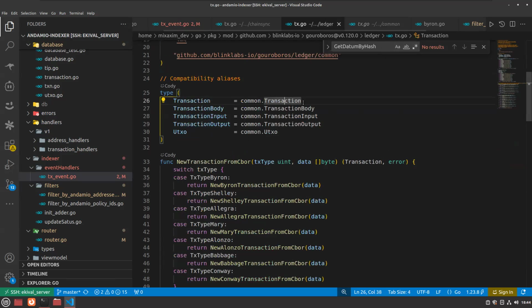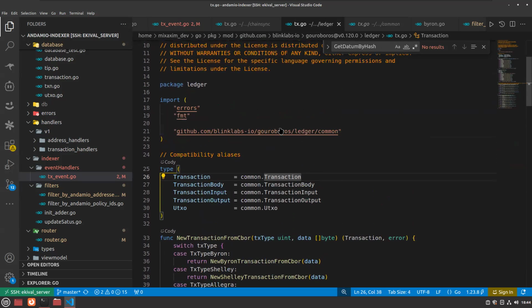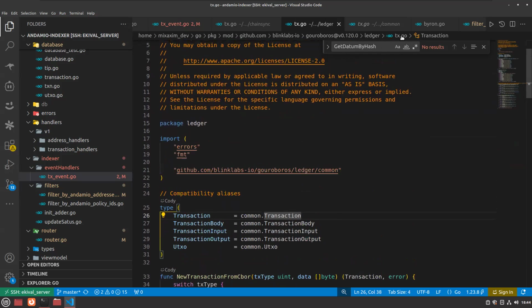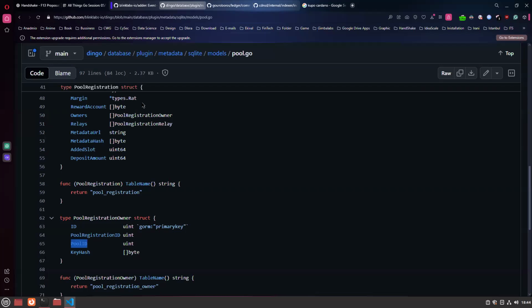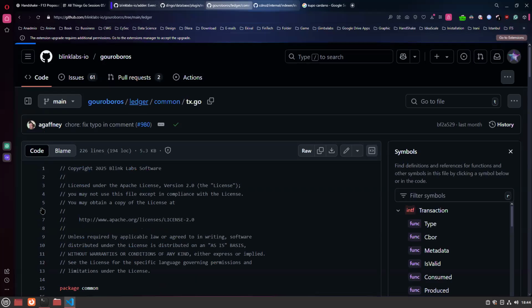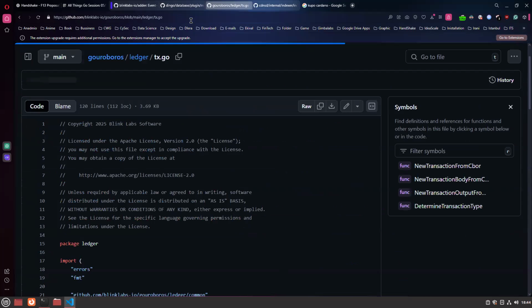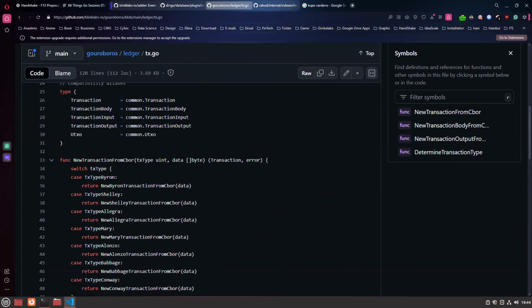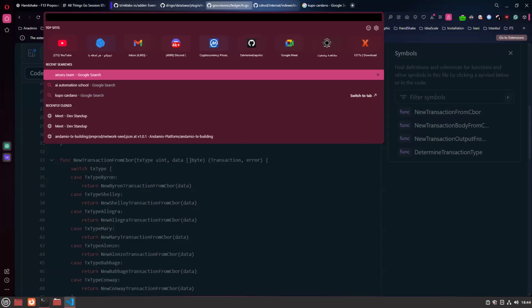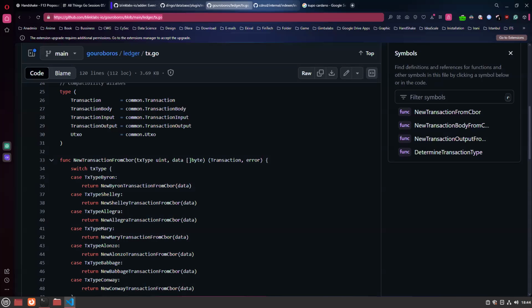If you want, let me share the link to this. It should be Gouroboros ledger tx.go. Do we have Gouroboros here? Ledger tx.go. So, nope, ledger common. No, it should be just ledger. Ledger tx.go, you can find these functions. Let me share it in the chat. I'm going to share it in the agenda as well.